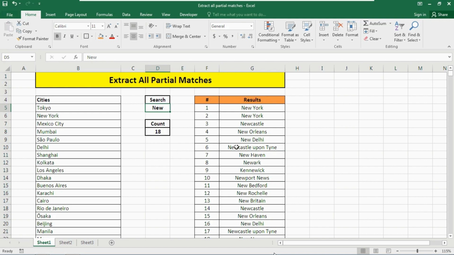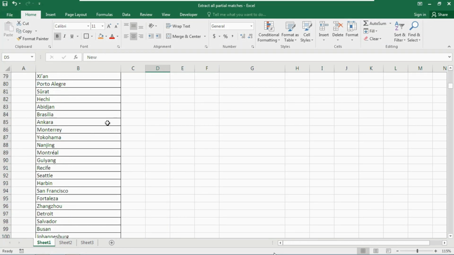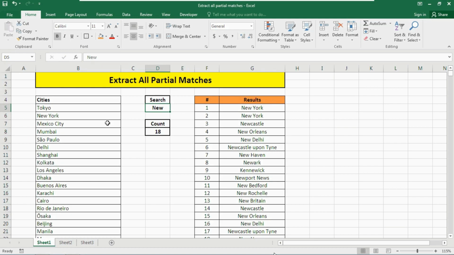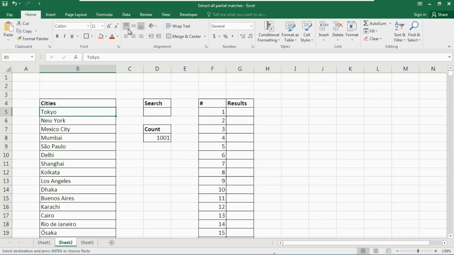You can notice here that I have a huge database of city names, and I want to search the word "new" in this database and extract the matches into these cells. If I use any of the other words here, it will automatically find and extract the matches into this cell range. Guys, as this is an array function, we need to mention the cell ranges in different functions and formulas.